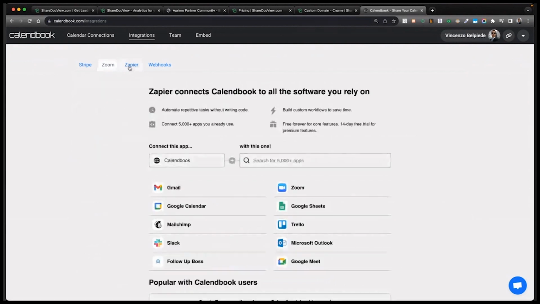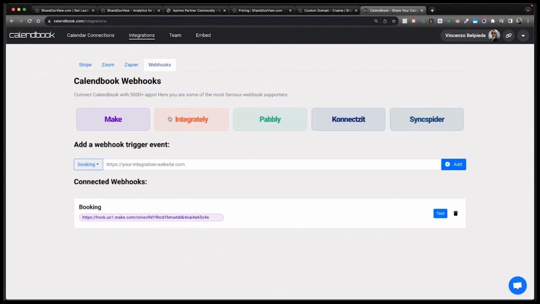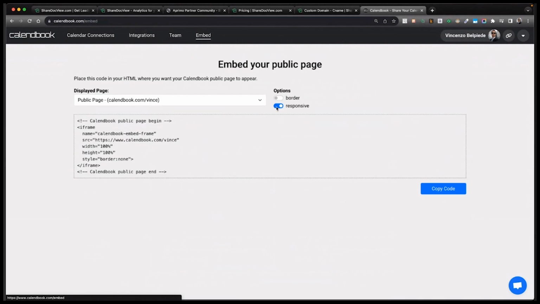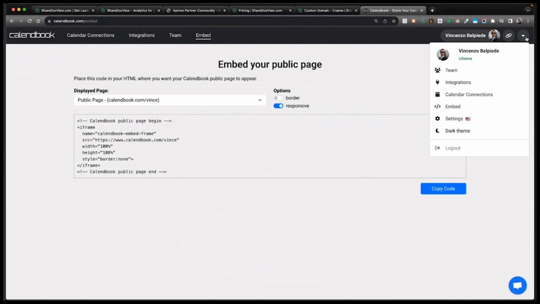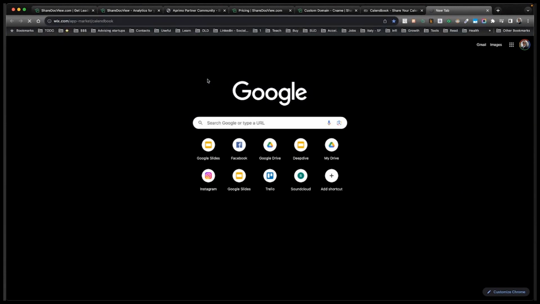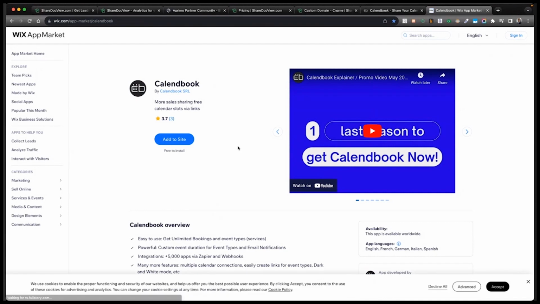Webhooks allow you to connect with a lot of other systems that tend to be a little cheaper than Zapier. They're a little more geeky as well, but potentially even more powerful. And then, of course, you can invite your team if you get more licenses, or you can embed it into your website. We recently went live on Wix, and it's quite interesting to be there. It's definitely a great platform for us. We just launched, but it's an easy way to add Calendbook to your Wix website.